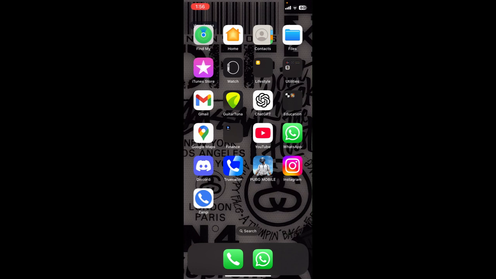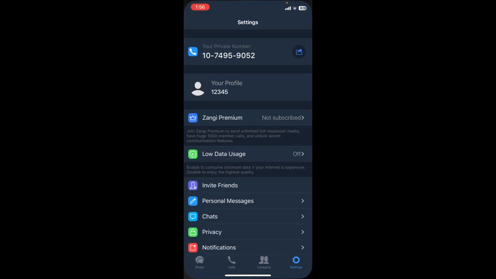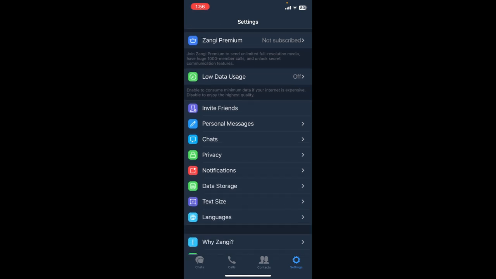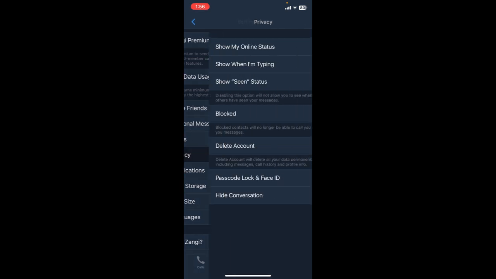First of all, open Zangi app on your mobile device. Once you open the Zangi app, now log in into your account with your registered email and password. Once you get logged in, now scroll down. You can see multiple options over here. Just simply tap on privacy.